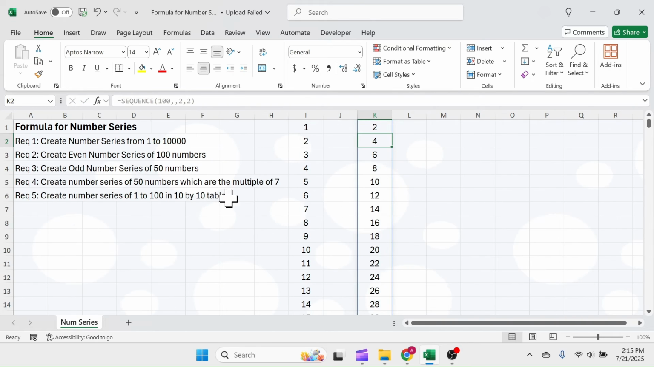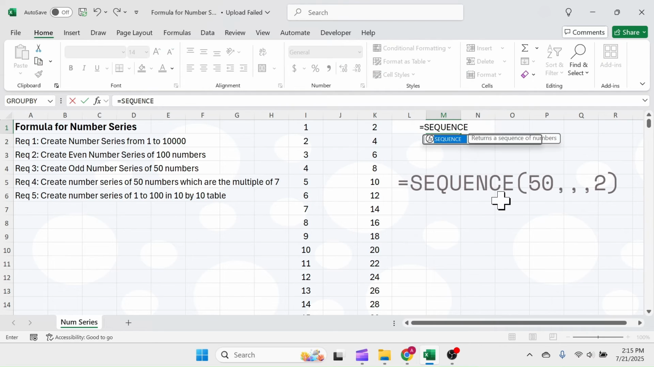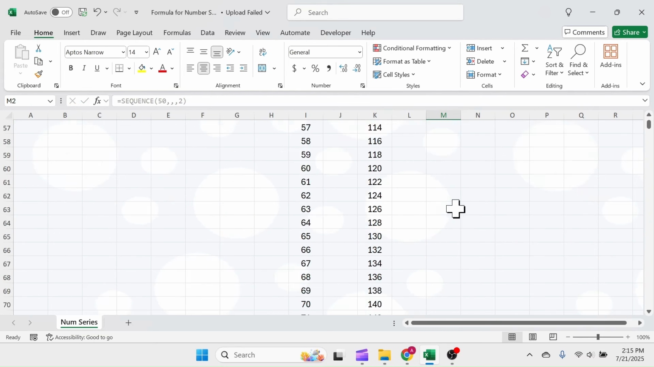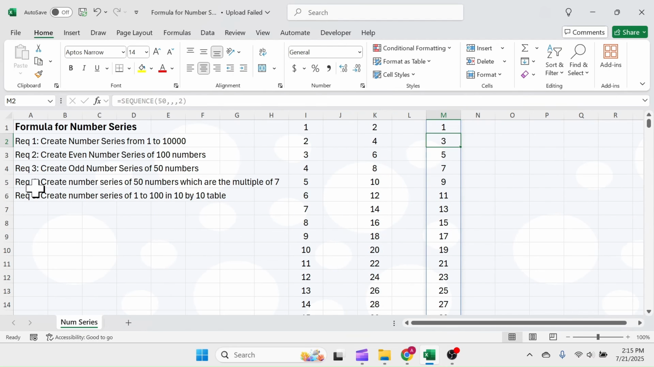Next is to create an odd number sequence of 50 numbers. For this, use sequence function in this way. Next is to create a sequence of numbers that are multiple of 7. For this, use sequence function in this way.